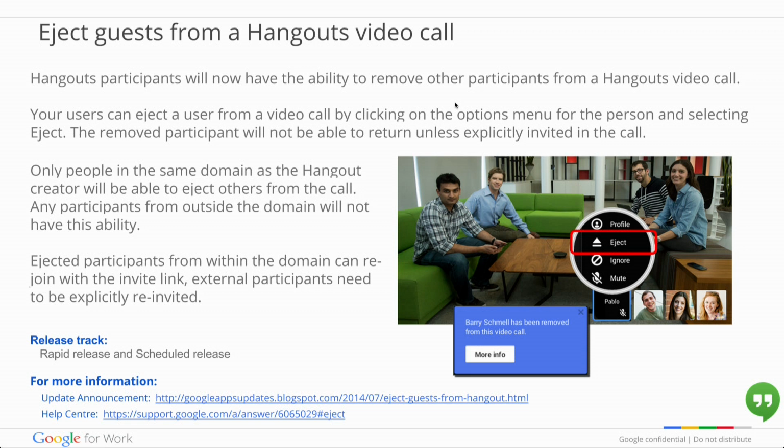Now, the good thing is that only folks that are actually in the domain of the person that created the Hangout are able to eject other folks from the actual Hangout. You can also rejoin a Hangout that you're ejected from with the initial invite link. External participants must be explicitly re-invited if you eject them from a Hangout. Once again, there's more information available for you through the update announcements and also through the Help Center articles referenced here.